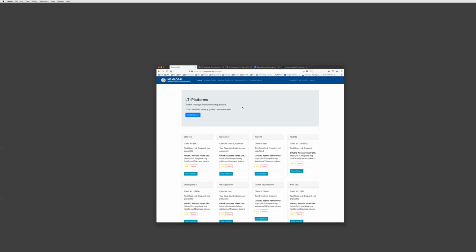In LTI 1.3 or LTI Advantage, the fundamental key and secret have changed, so it's all based around public and private keys. As we'll see as we go through this, the platform has an independent public key and private key, and the tool has an independent public key and private key. So what this means is if somebody was to get one side's public and private keys, they could only emulate that side. They couldn't emulate both sides. So that's a huge improvement alone.